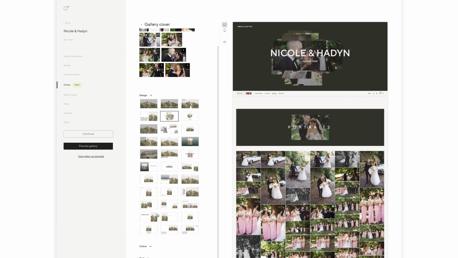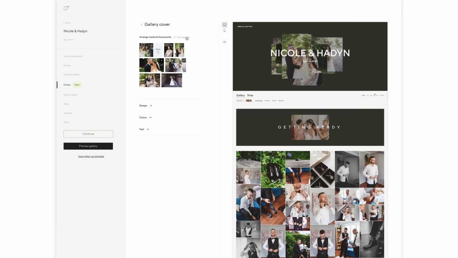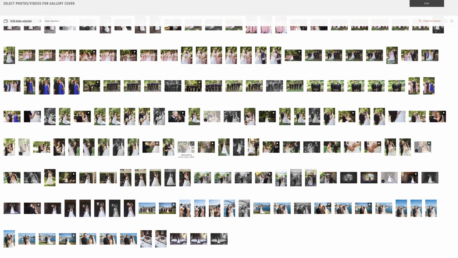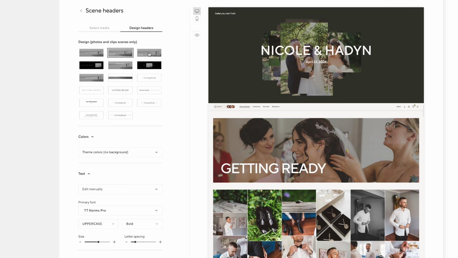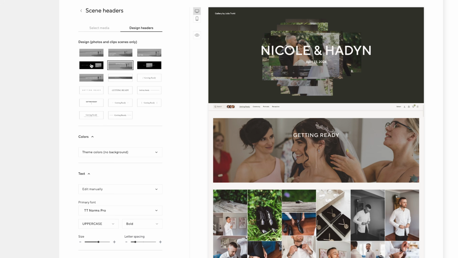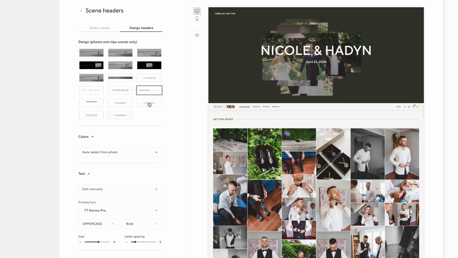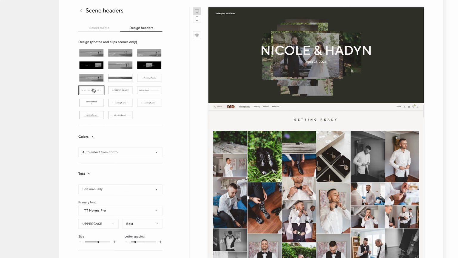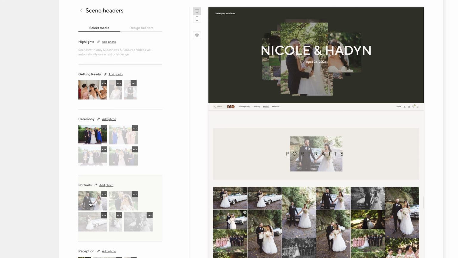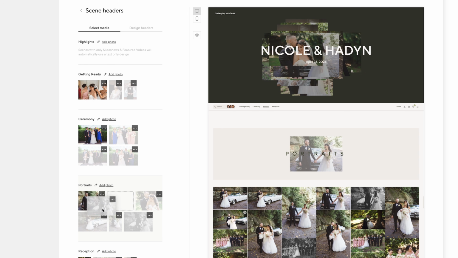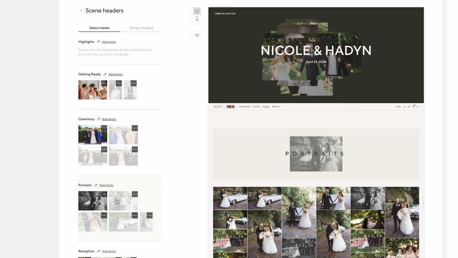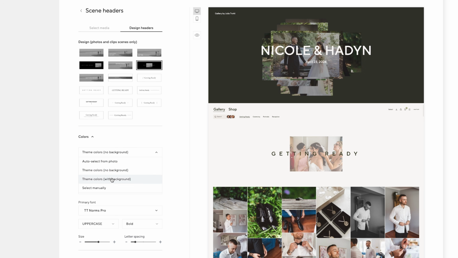Okay, let's head back, because you can also change your gallery cover, and they've added over 30 cover options. Some are nice and minimal, and some are animated too. So by pressing edit selection, you can even choose which photos to include in the cover from your gallery. There's an option to change the scene headers, so these are the segments in your gallery, and I'll show you all the options just here. You can choose which photo is displayed, and then you have some different design options, including text only. And you can select what colors and text you want, and these can all be changed individually for each segment that you have.